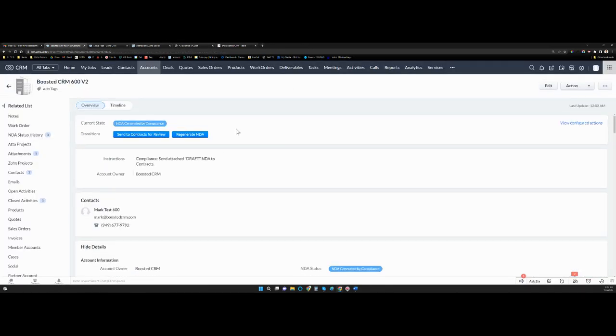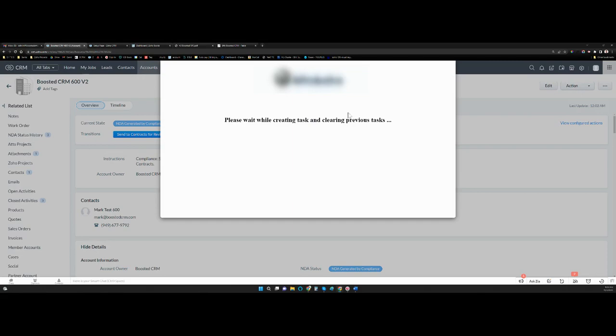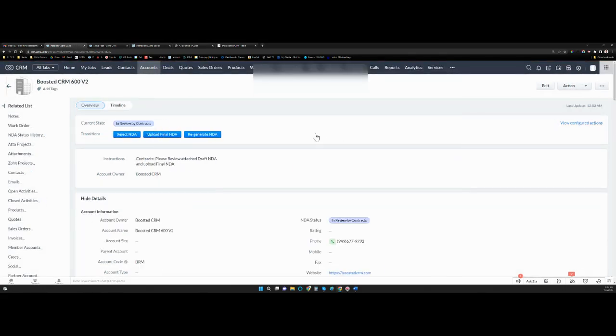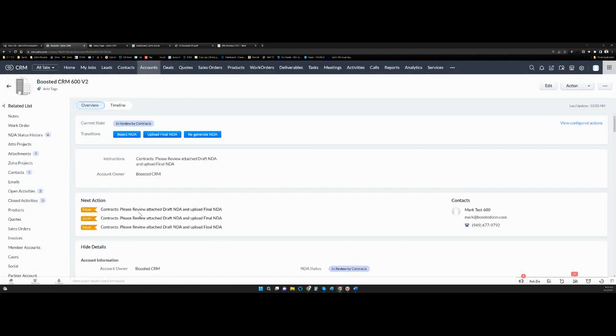Now, as a compliance member, I will send it to the contracts or legal department for review. Here is the instruction: send attached draft NDA to the contracts. When I feel comfortable with this, I'll send it to the contracts. This widget runs, and it automatically assigns tasks to the contracts people. Three people are in the contracts group, and it gives them the instruction to please review the attached NDA and upload the final NDA.